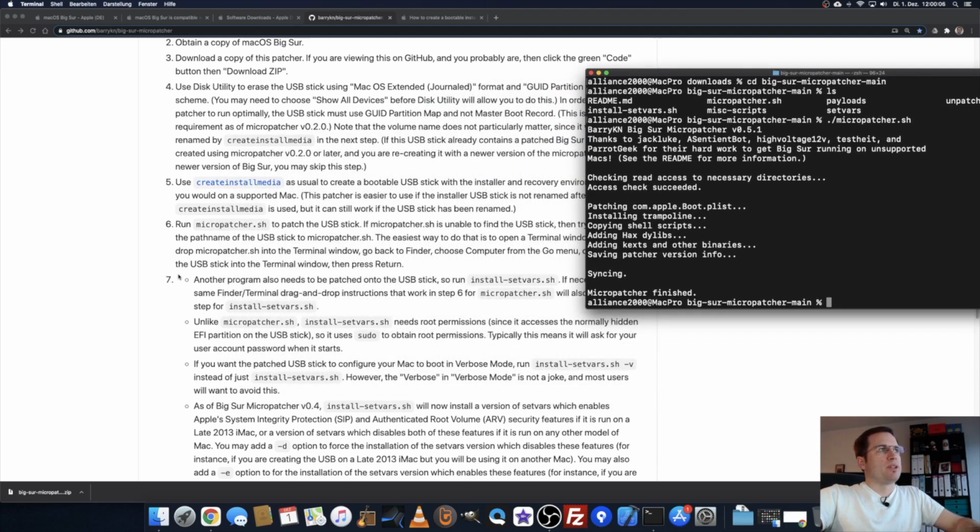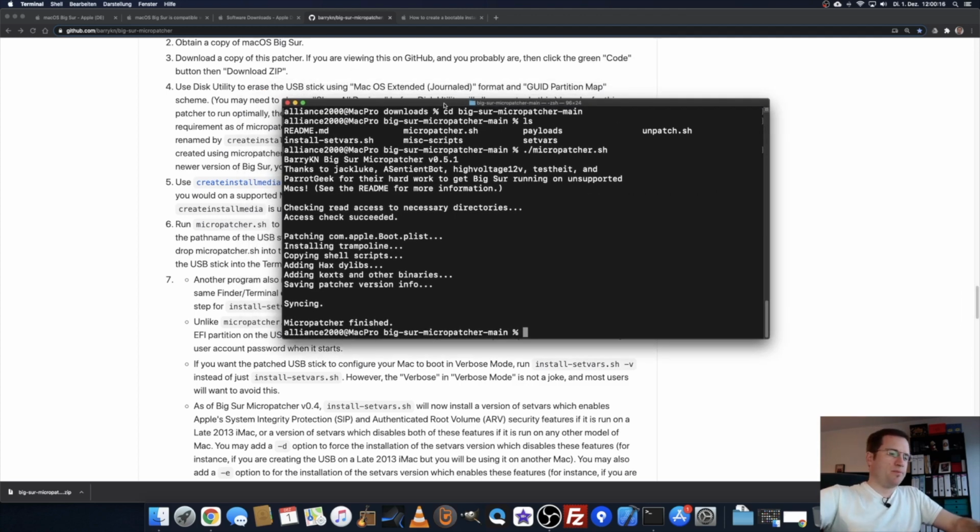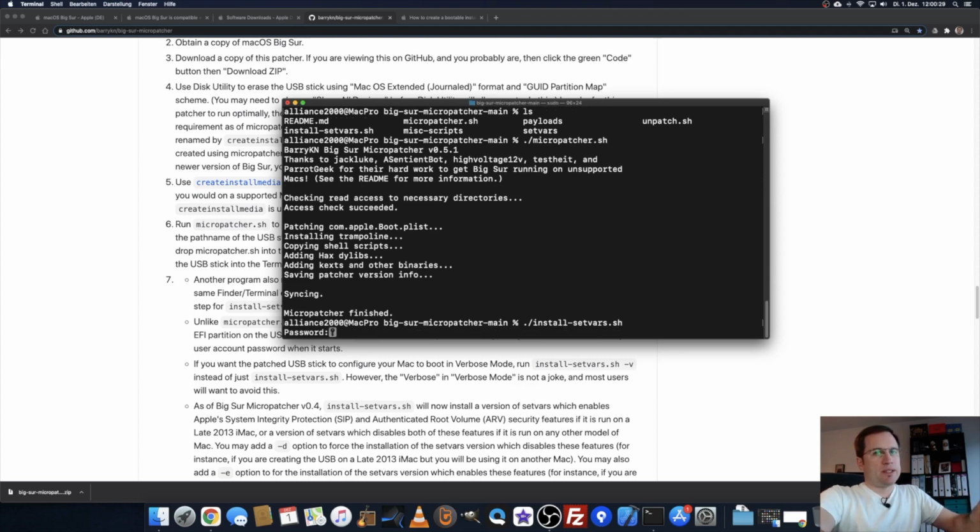On Gary's page, under point 7, it says that another program needs to be patched on the USB stick, and we have to run install-setvars.sh. Same procedure, ./install-setvars.sh, enter. And that's the same as the create install media, it needs root access. So you have to type in your password where you log in onto your Mac again.